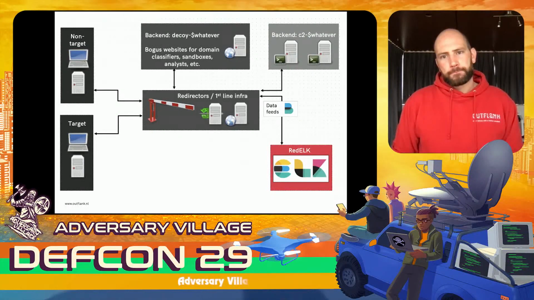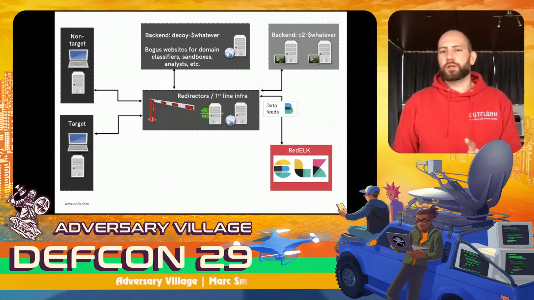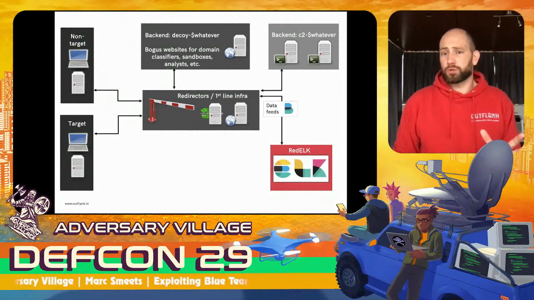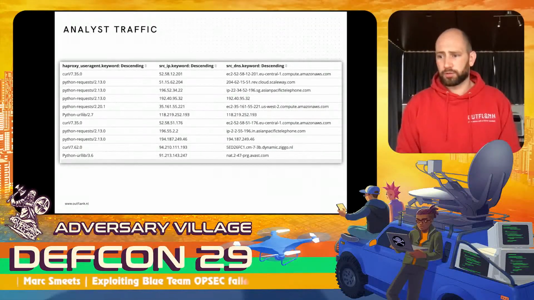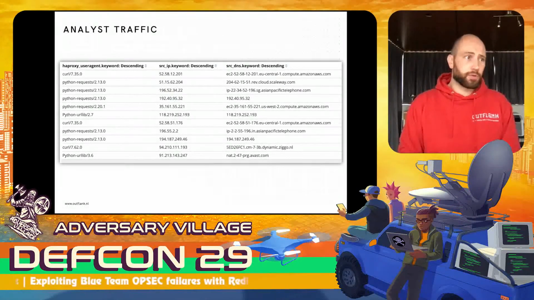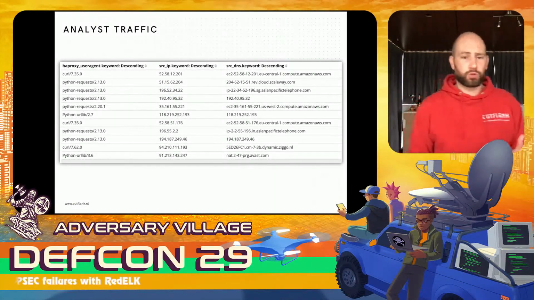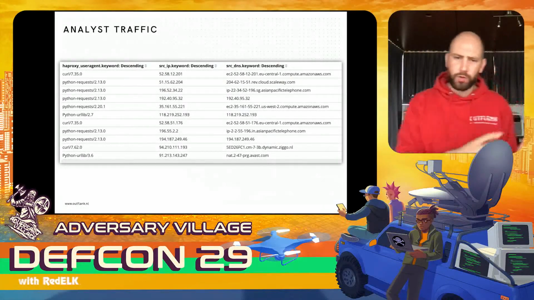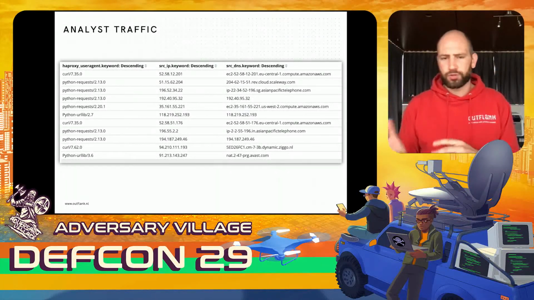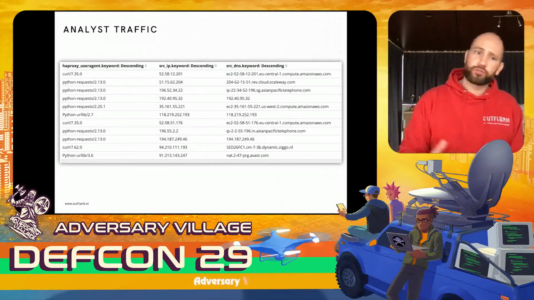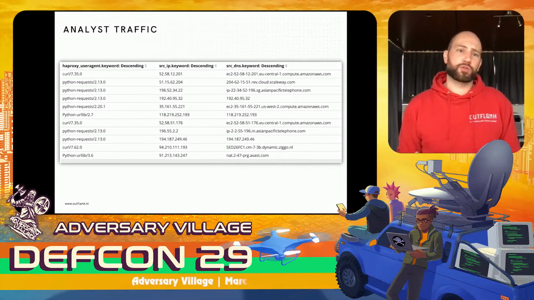The redirector is making decisions, that's important. Once you have that up and running, you will see in the interface of RedELK that an analyst might be connecting to your infra. Eventually it could be routed to a decoy website, or to a C2 backend. And especially traffic going to your C2 backend is interesting.